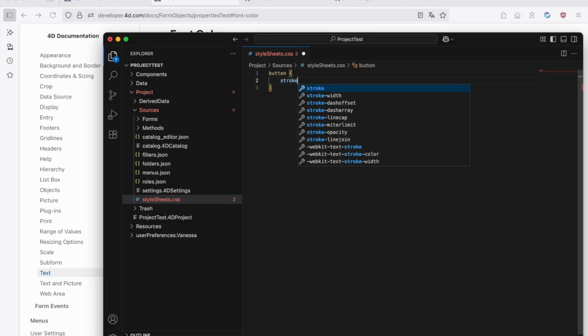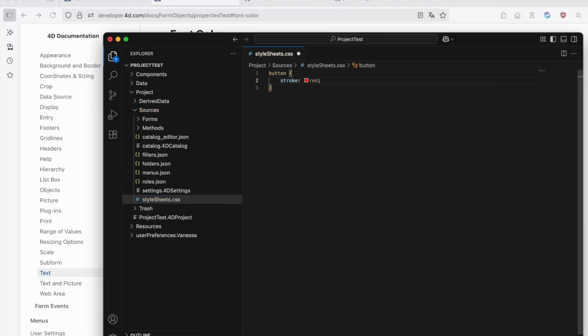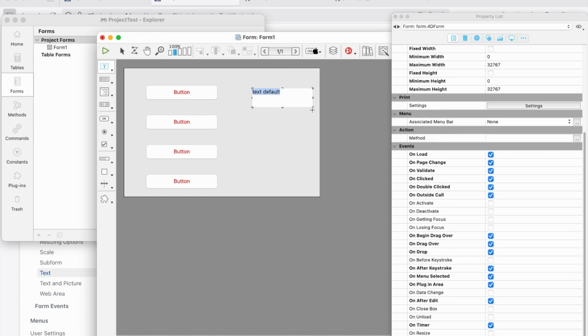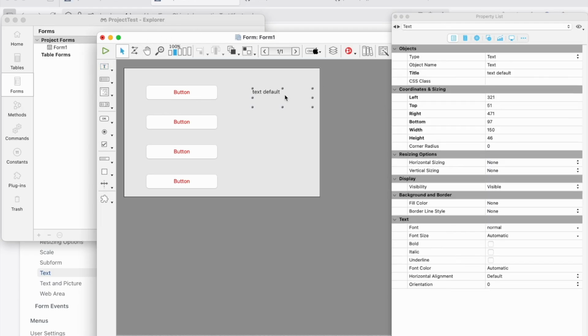Stroke, red. Save. Return in 4D. And the whole button is now red. To check if it only applies to a button, I design the text, and the text is black.